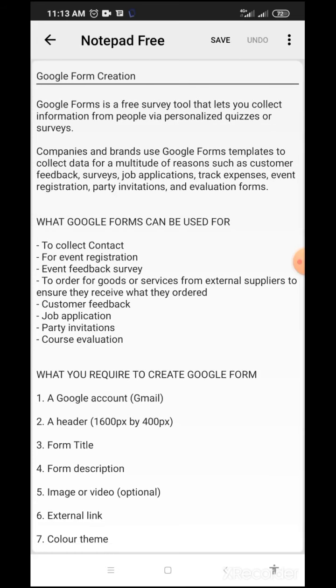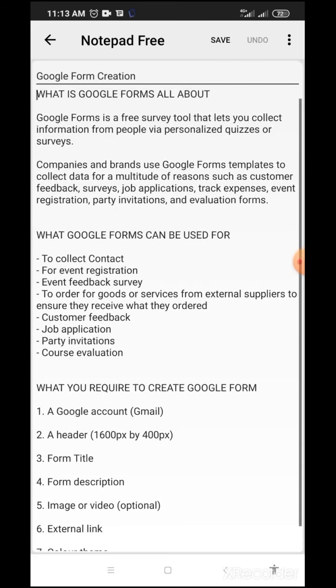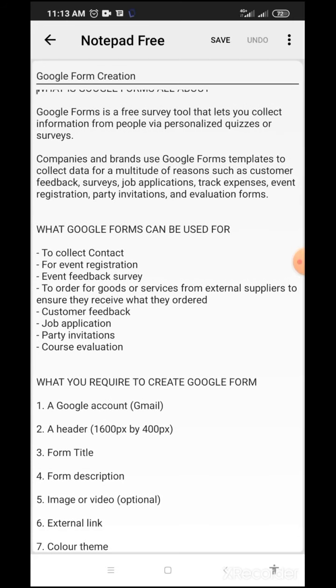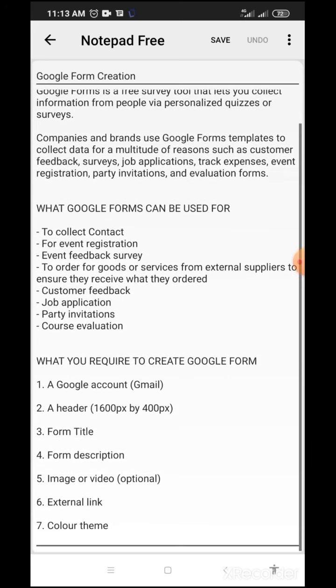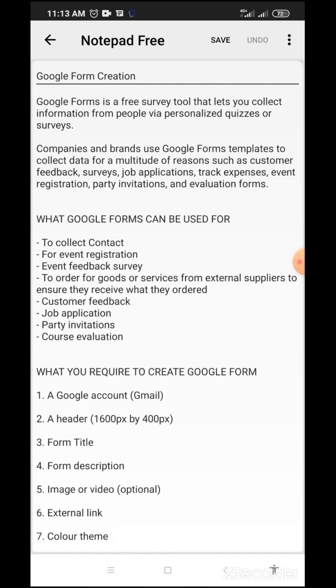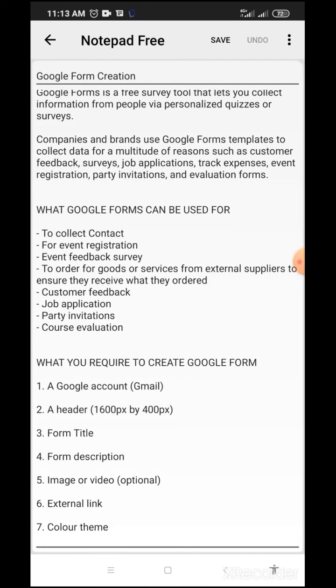Event feedback survey. So after an event, you want people to give feedback about that event, so you can use the feedback to project for your next event. You can use Google Forms to order goods and services from a supplier. You can use it for customer feedback, job applications, party invitations, cost evaluation, and a host of other things. Basically, you want to get information from people, and that is where Google Forms is very important for you.